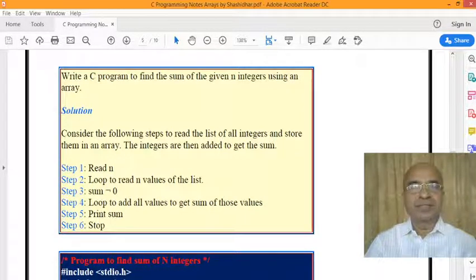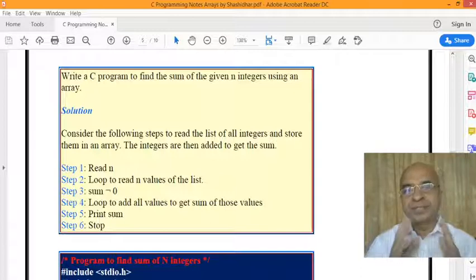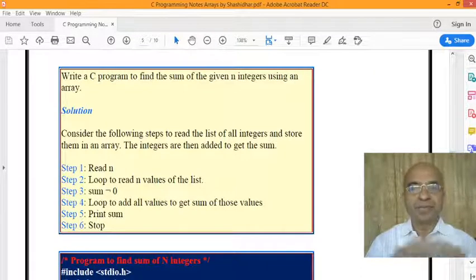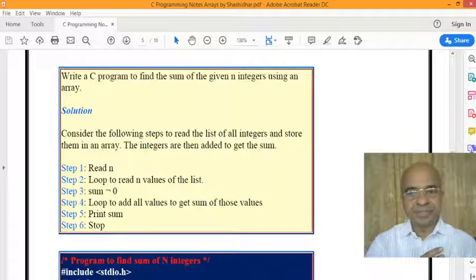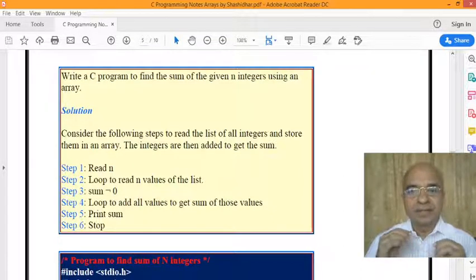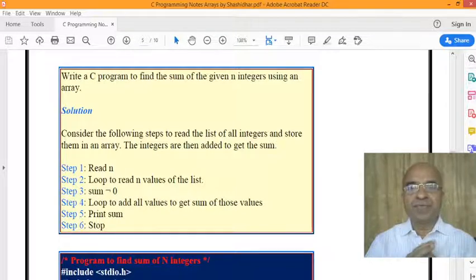We will discuss how to write a C program to find the sum of the given n integers using an array. The steps to write the C program are as shown here: read the list of all integers and store them in an array. The integers are then added to get the sum.